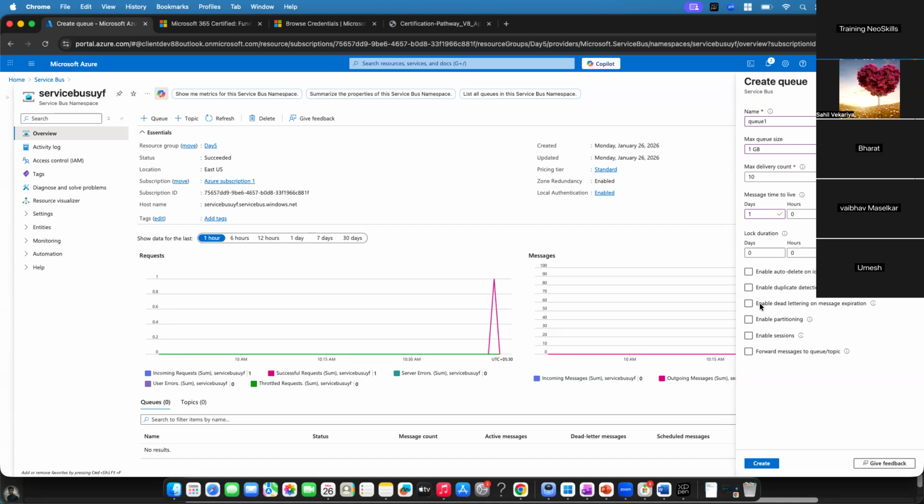Now after that, these are the features we have. One feature is there, enable auto delete on idle queue.